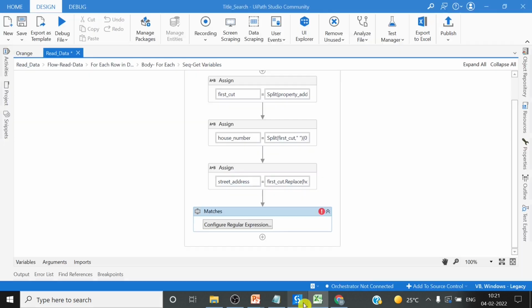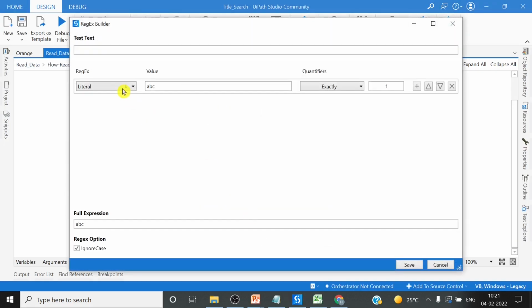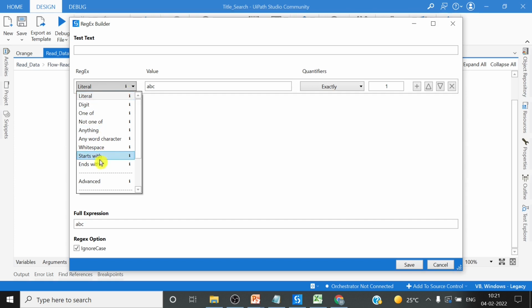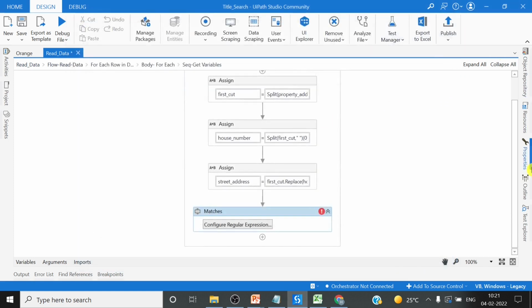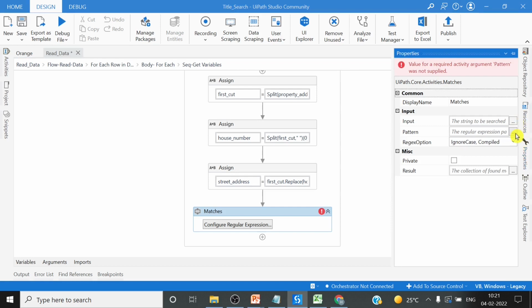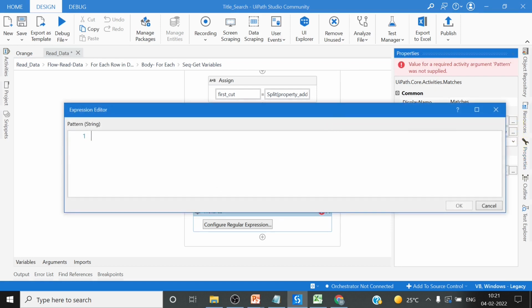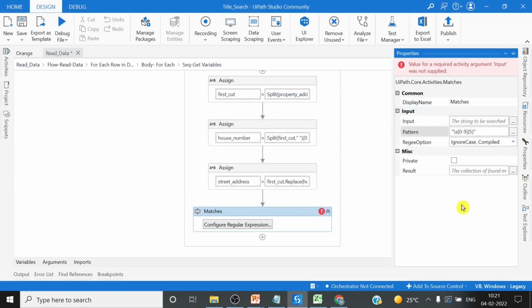Go back to UiPath. You can do it from here also. Just select advanced, come down to advanced, and then you can give the pattern. But for ease, I will go into properties. I will give my pattern here. This is the pattern. Click OK.